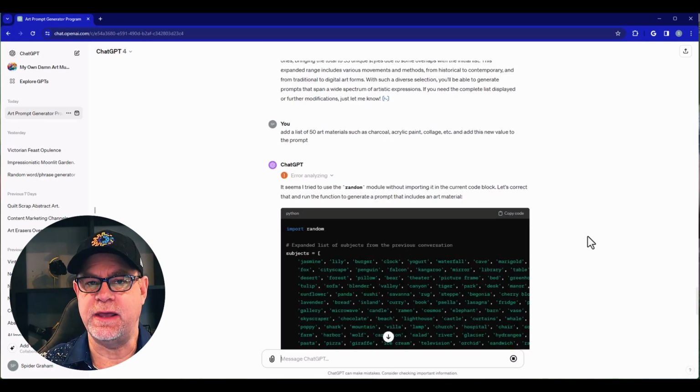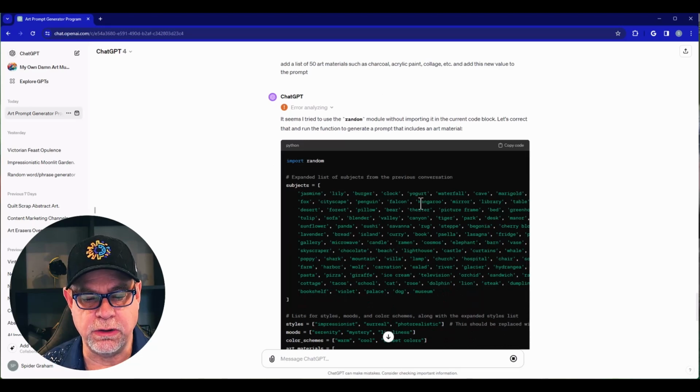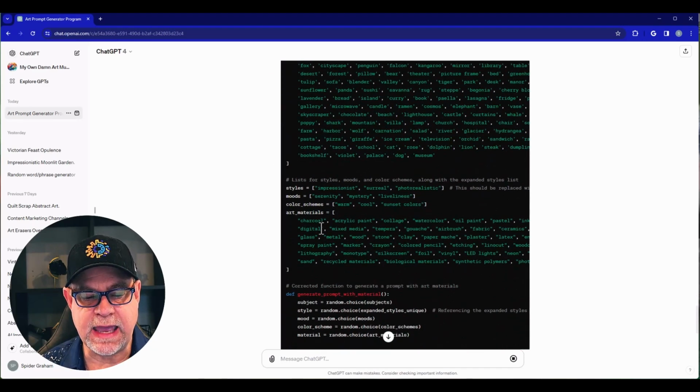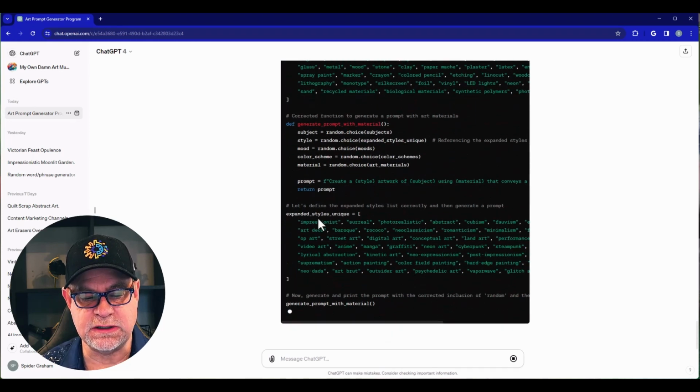Now, when I asked it to do that for me, it ended up generating an error because it was trying to do something that actually wasn't in the code. So one of the things it did is said, let me go rewrite the code. And now if I look in here, I can see all the different subjects that we have. It's added all of the art materials that I just requested, along with some of the other things. It also says that the styles should be replaced.